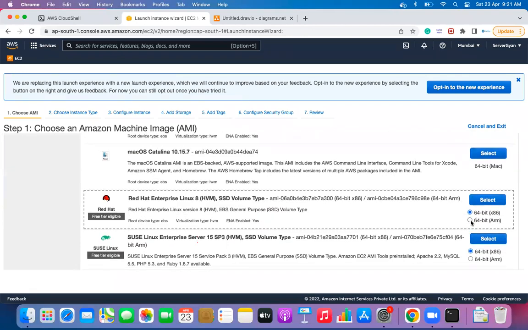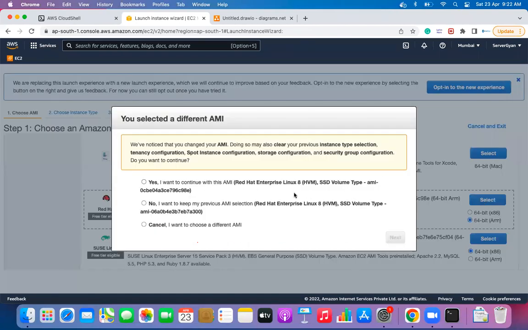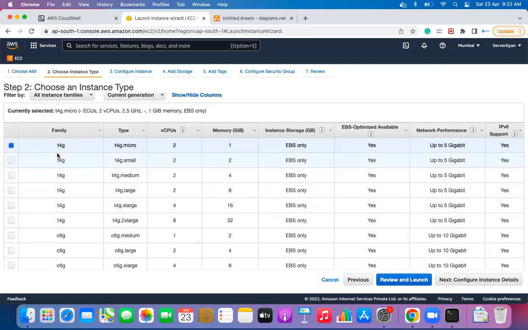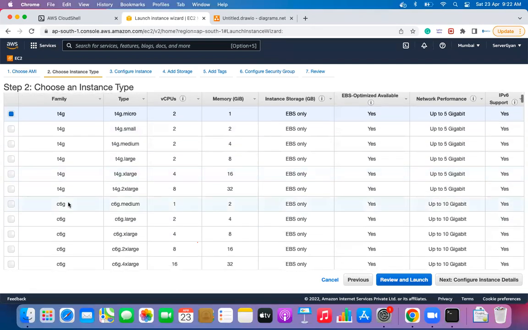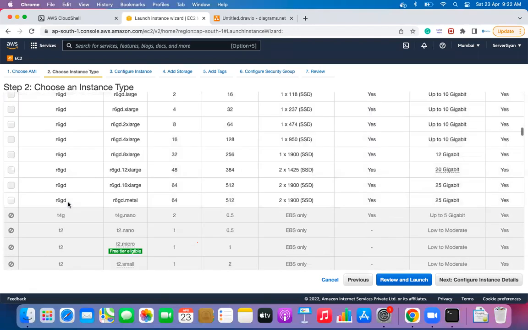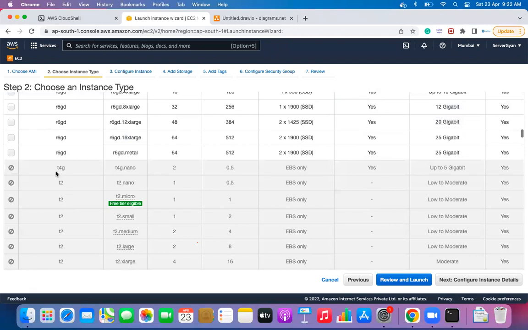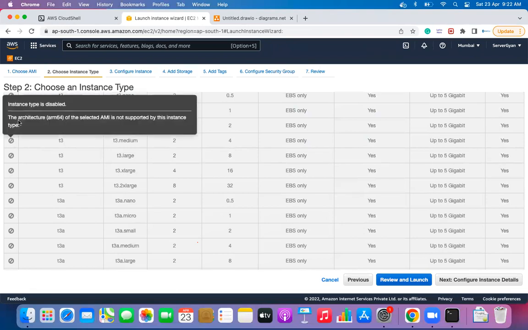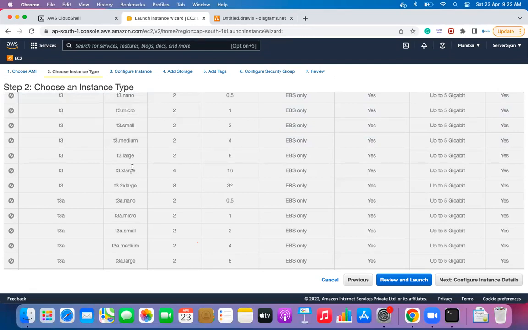For example, if I change this to this one and go ahead, I will have to select yes and move on. Now you will see that every instance made available for selection contains a G character. And where G is not available, you are not able to highlight it, because it says the architecture ARM 64 of the selected AMI is not supported by this instance type. I hope the message is quite clear.